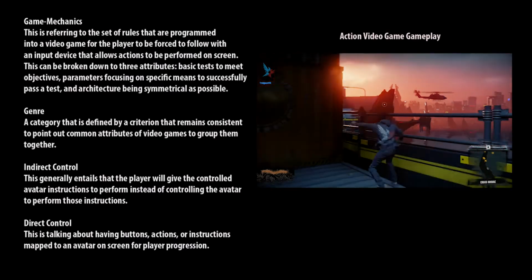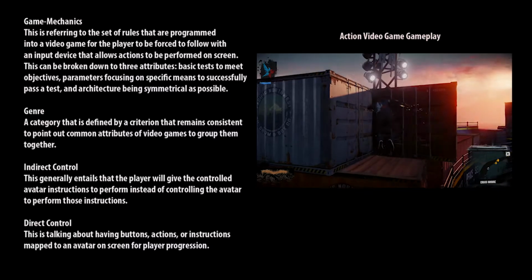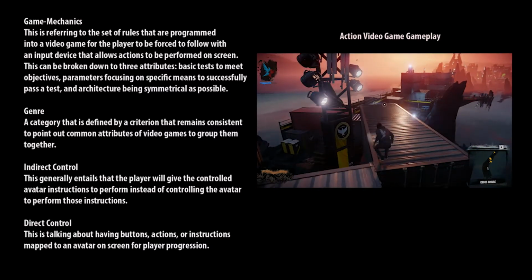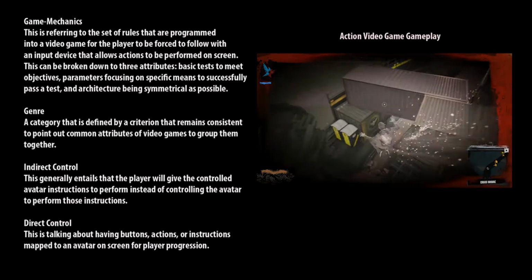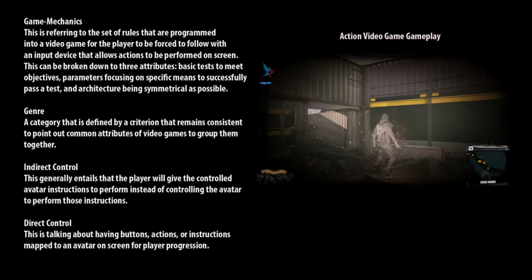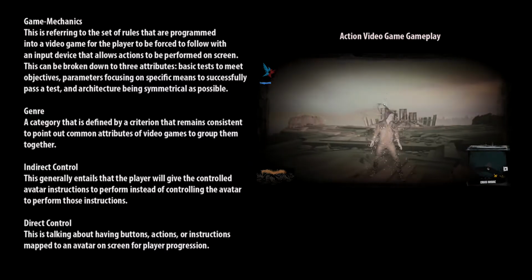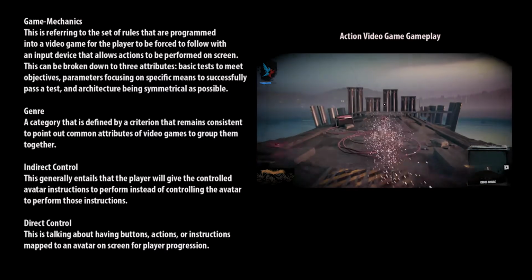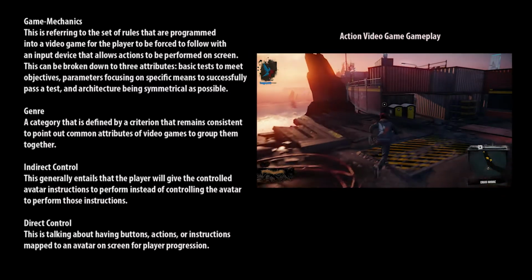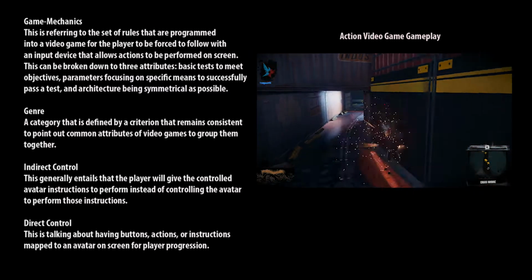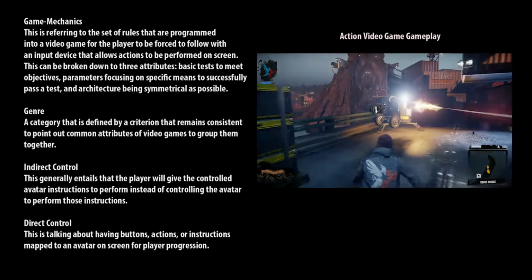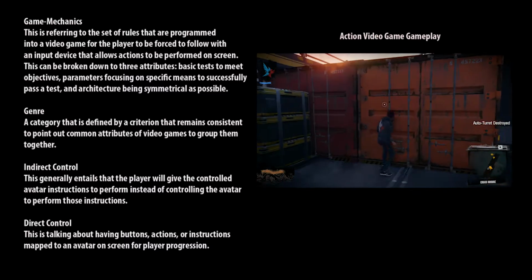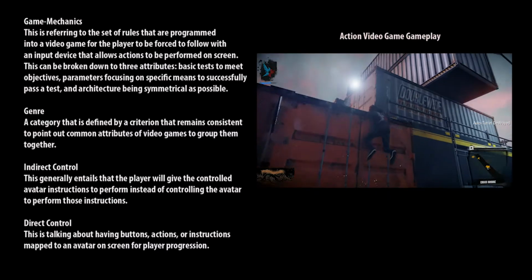This can be broken down to 3 attributes: basic tests to meet objectives, parameters focusing on specific means to successfully pass the test, and architecture being symmetrical as possible. Genre, a category that is defined by a criterion that remains consistent to point out common attributes of video games to group them together. Indirect control, this generally entails that the player will give the controlled avatar instructions to perform instead of controlling the avatar to perform those instructions. Direct control, this is talking about having buttons, actions, or instructions mapped to an avatar on screen for player progression.